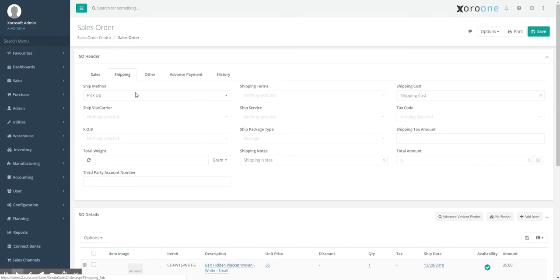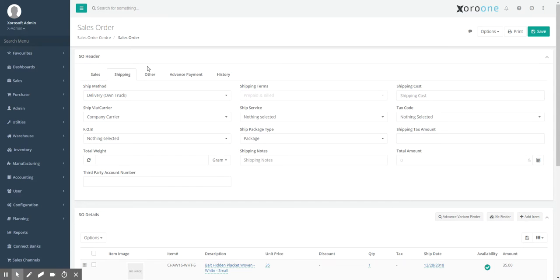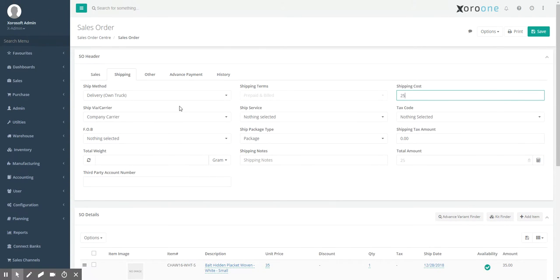sales order module and basically set up shipping from this page. So if they're picking it up, just leave ship method as pickup. Pretty simple. You can select own truck if you have your own company truck that's doing the shipping for you to your customer. In which case, you can put in the shipping cost here. You can apply a tax code as well, and you'll see that shipping actually gets added as a separate line at the bottom here. And that's if you're doing own truck.